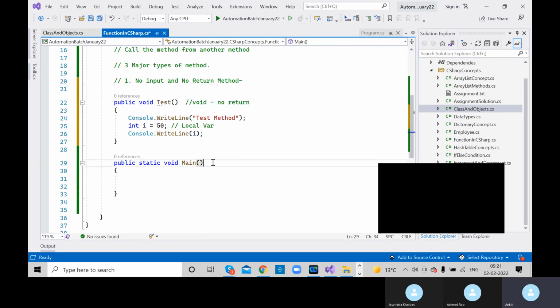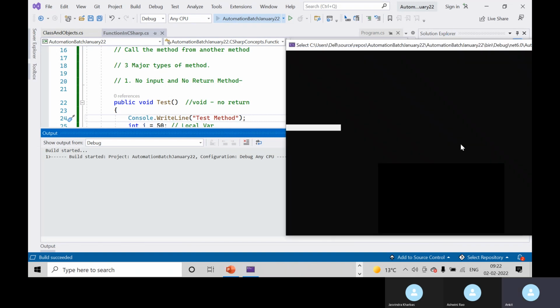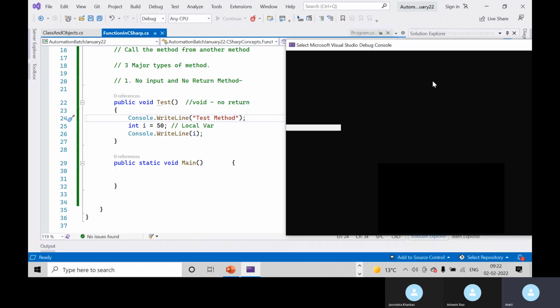Now, if I execute this program, what kind of value will I get? Will that test method get printed, or will I get some other kind of values? Let me execute it and see what kind of values I'll get. So please be focused on these sessions. These are very important.